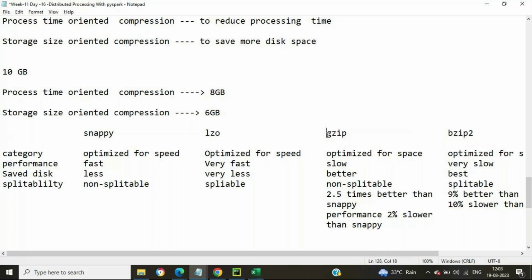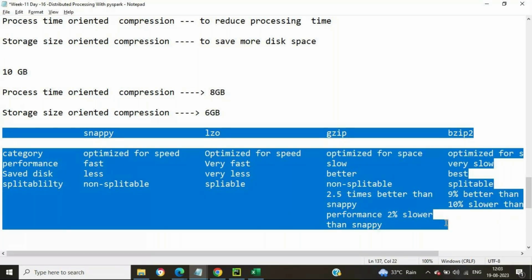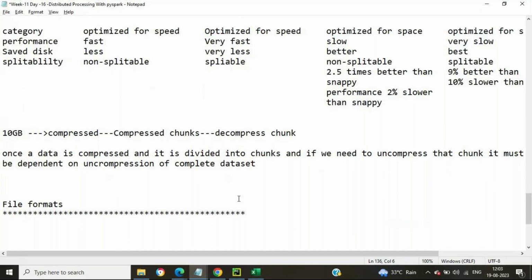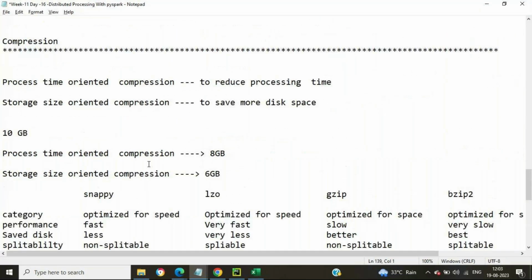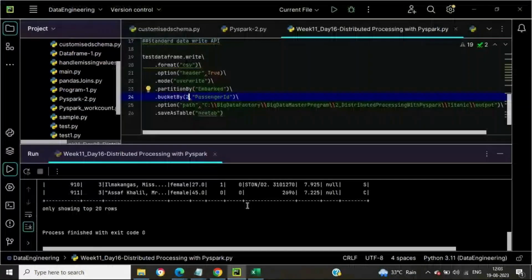So we have different compression codecs, and based upon the requirement, during the design phase, we need to have a discussion about the compression codec as well. Like, in this particular format, I'm going to have my data in the output directory. So this is a small theory based upon compression. Let me try to apply compression over here.